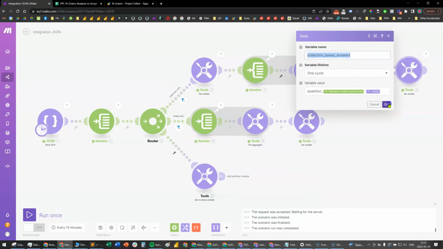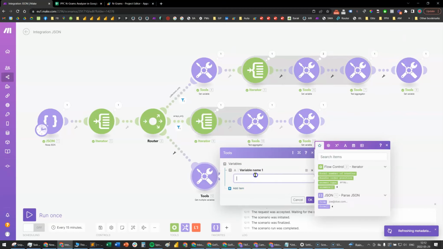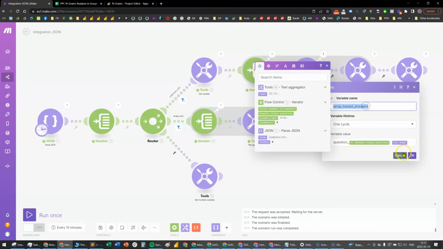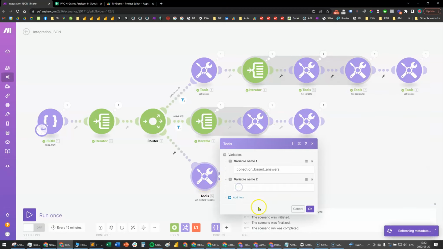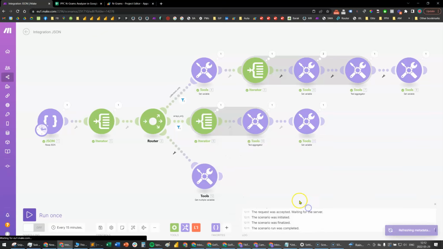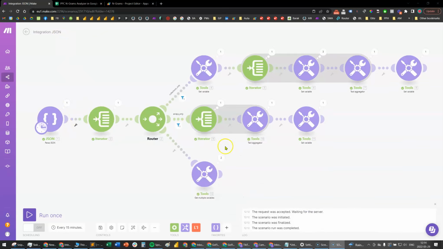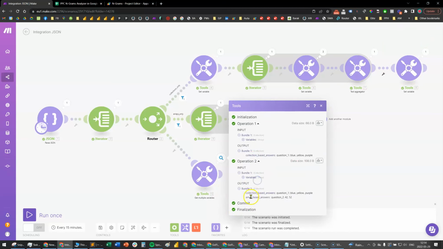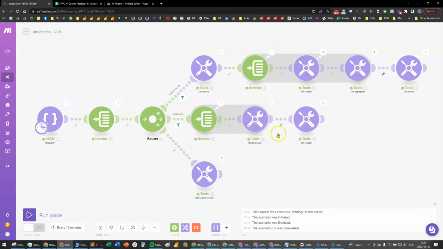and we can get collection-based answers as well as array-based answers. So let's run it and see what happens. Okay, so now we can see that we got this variable from the preceding route, and we also got the other variable from the preceding route.